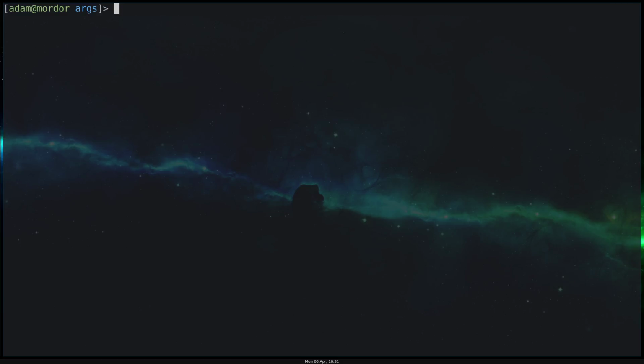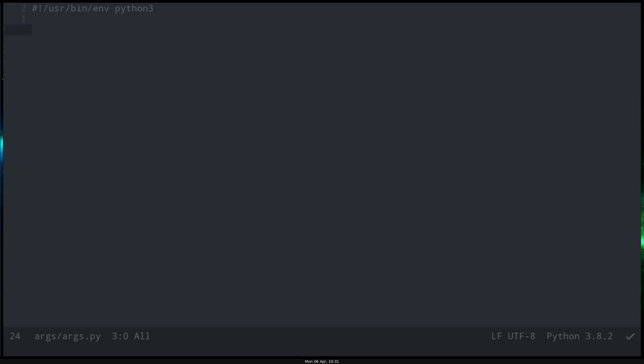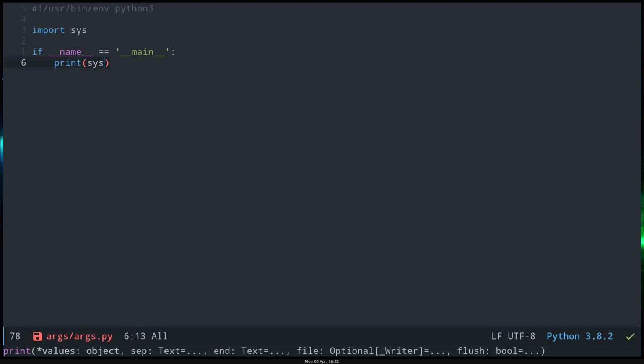So let's go ahead and start implementing these into a Python program. The first thing we're going to need to do is import the sys module. This is short for system. This is where Python lets us access these arguments. And I always like to do a little if main check here. And what we can do is just print out sys.argv. And this is the command line arguments that are passed to our program.